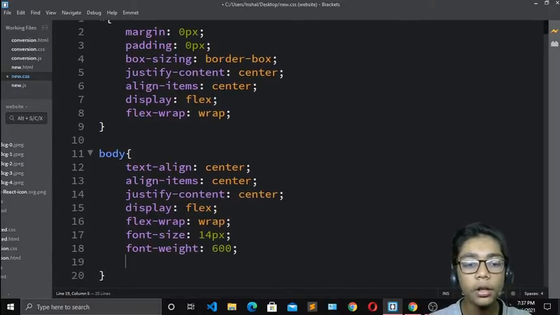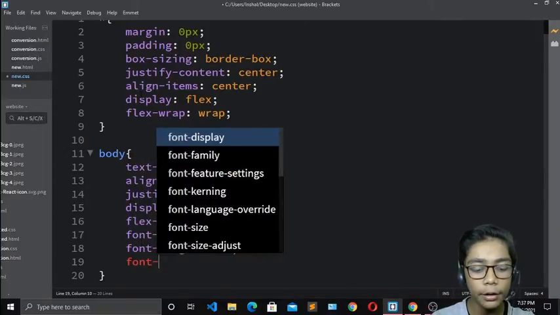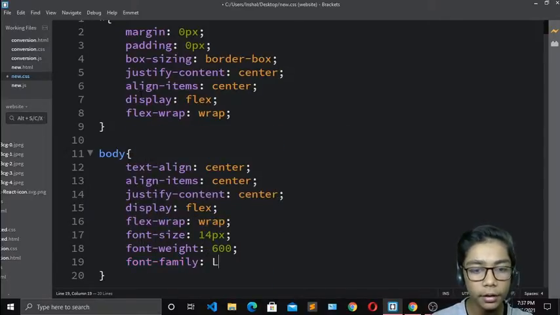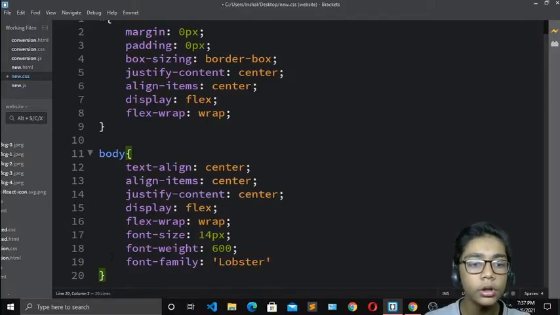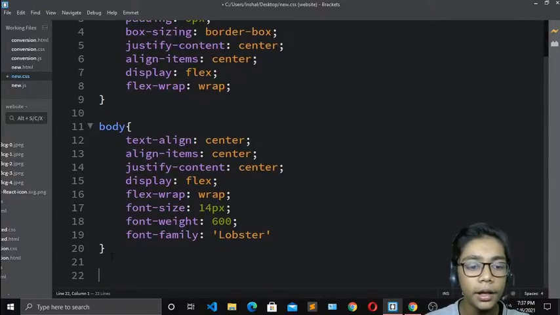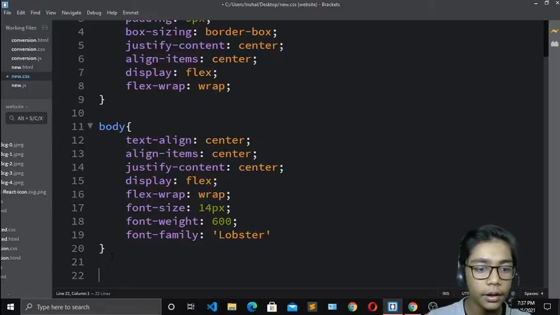Now we have done till here. Now I will write font family, which should be lobster. So I will copy this lobster from here and paste that in my string. I will erase from here because I don't need it now. Over here I will write a dot. Okay, now it is enough.